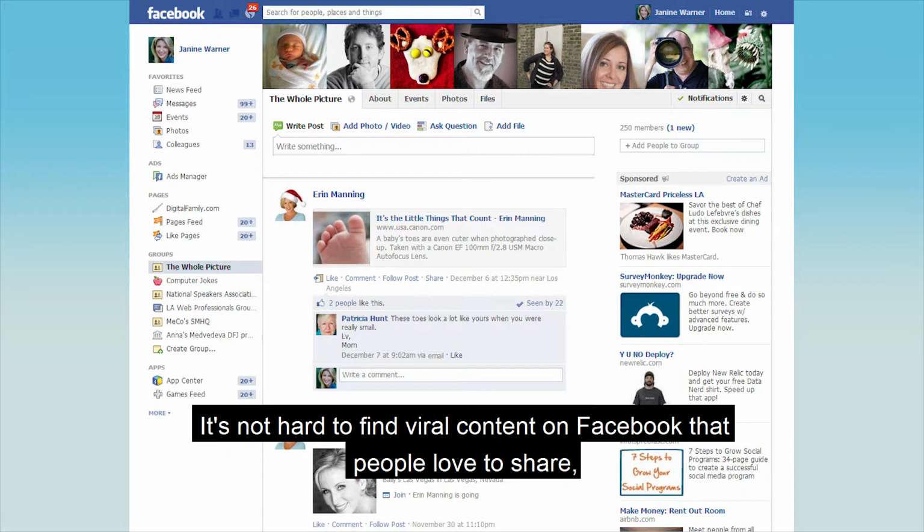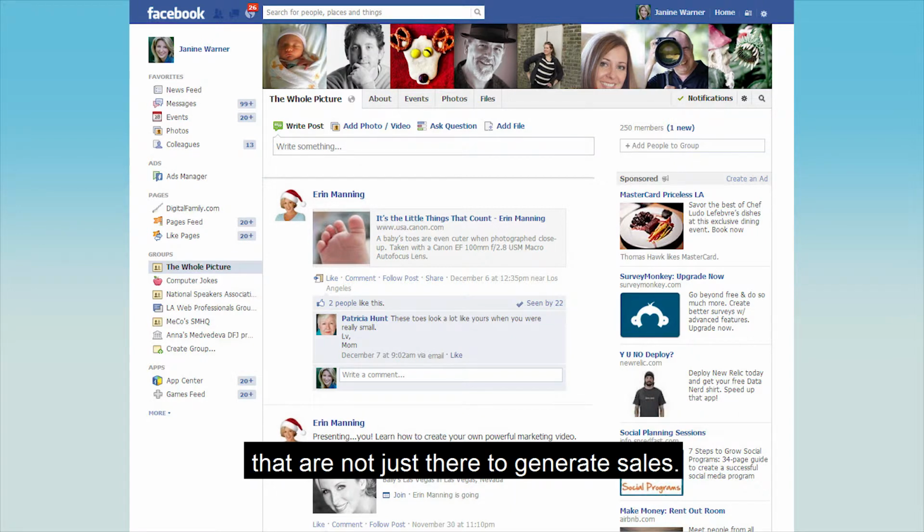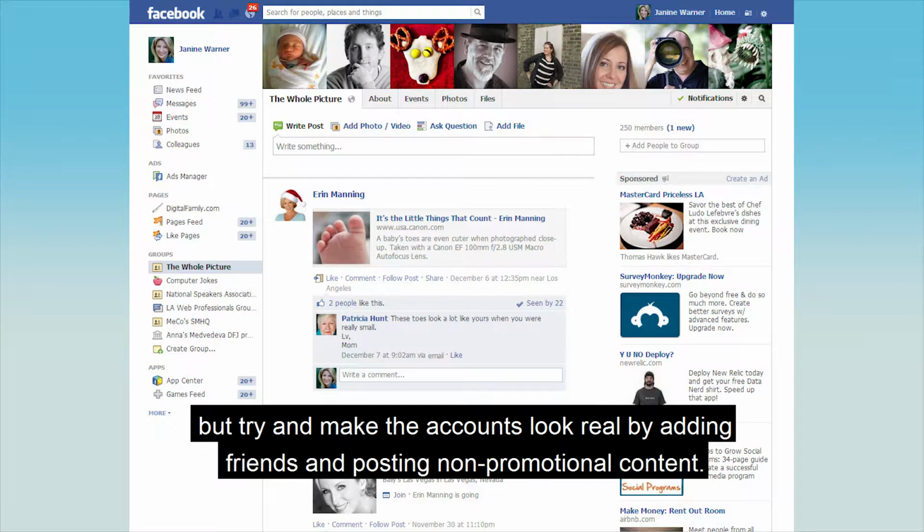It's not hard to find viral content on Facebook that people love to share. So, for every product link that you post, try and post at least 5 different pieces of content that are not just there to generate sales. It's a good idea to create separate Facebook accounts just for promotional purposes, but try and make the accounts look real by adding friends and posting non-promotional content.